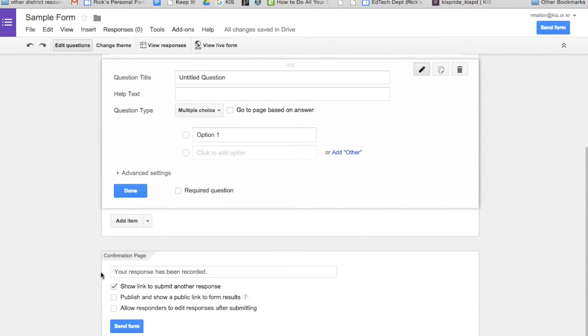At the bottom, you have a confirmation page. After the person hits the submit button, there are several options that you can use or not use. One is to allow them to submit another response. This is great if you have a form in which you want respondents to give you different responses several times, using the form over and over again.